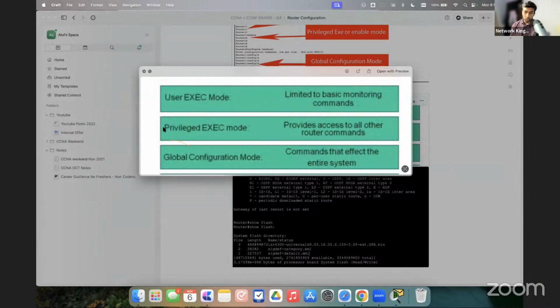Then we have privilege mode, privileged execution. EXEC means execution. User execution mode and privilege execution mode is where we get some basic configuration and access to all other router commands. We still use basic commands in user mode. Some top-level commands we access in privilege mode, and in global configuration, because the name defines configuration, we can configure the entire router, the entire system.